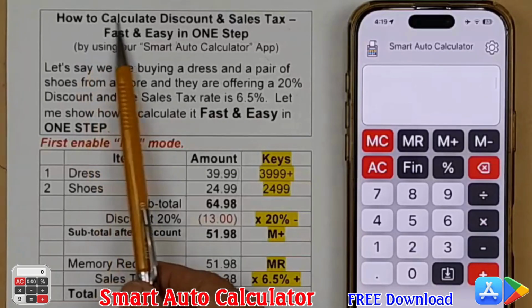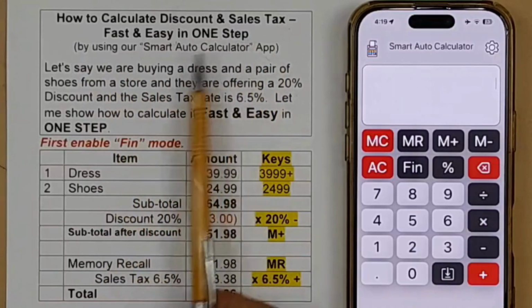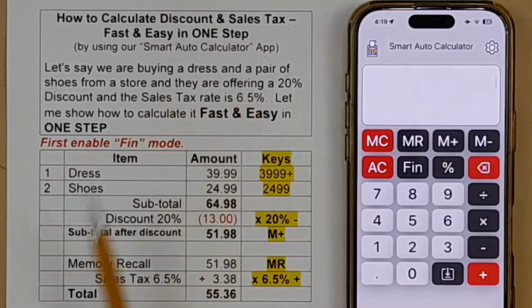Today I'm going to show you how to calculate discount and sales tax fast and easy all in one step. I've created this app called Smart Auto Calculator. It's available on App Store and Play Store and you can download it.